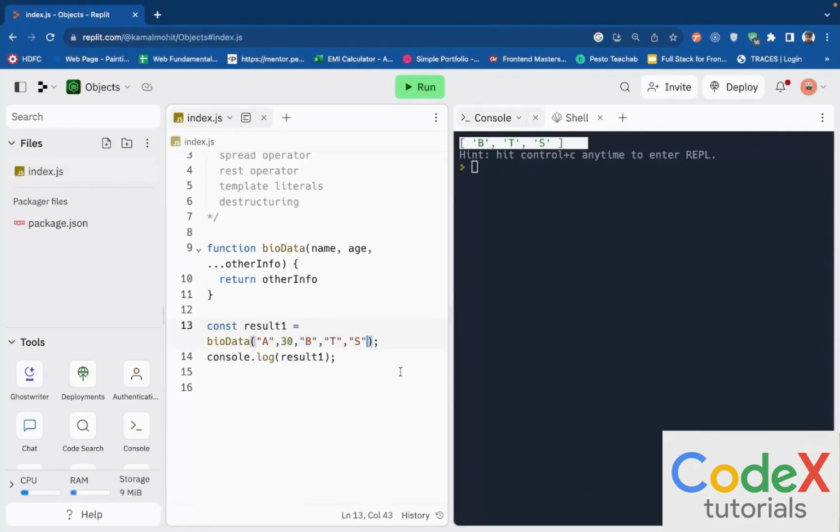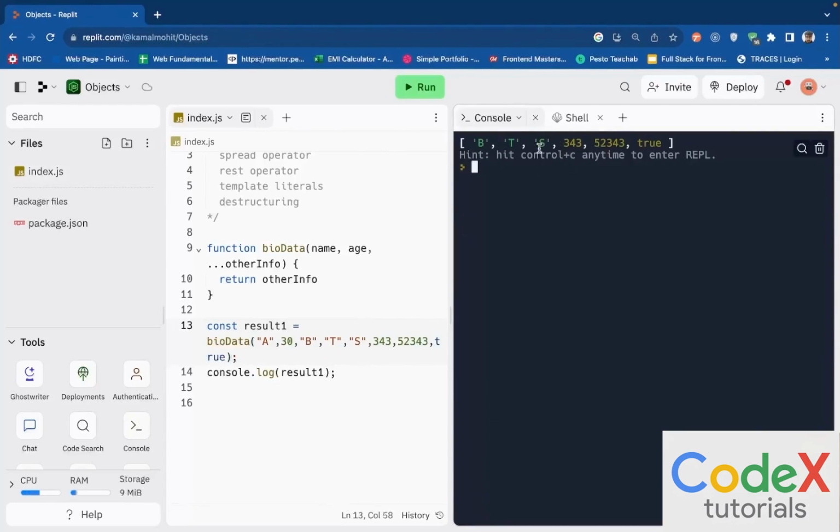And no matter how many arguments I keep on passing here, let's say I pass something like this, no matter what the arguments are after the first 2 arguments, all of those arguments are being denoted by one variable, which made things simpler for us, because now I don't need to think about anything apart from name and age. All of the other arguments are being namespaced as other info, and I'm returning that other info inside a pair of arrays so that I can easily manipulate that data.